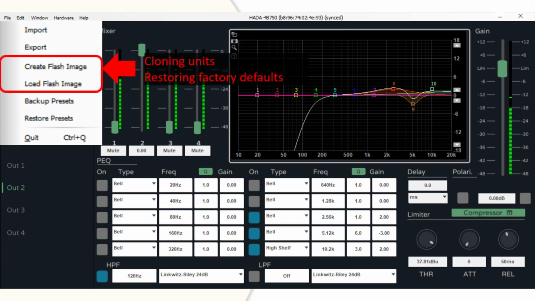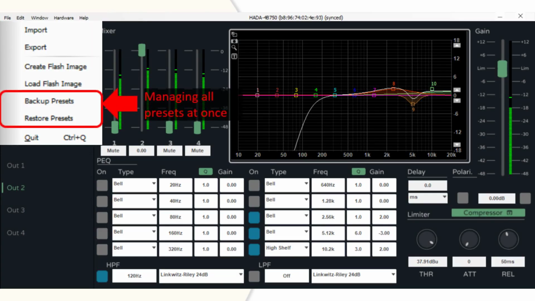The next two options are to manage entire configurations of the device, so it includes things like network configuration, passwords, etc., which are not included in preset files. It's an easy way to clone units. To create a file of your unit, select Load Flash Image, and then loading a flash image in another unit will make a clone.